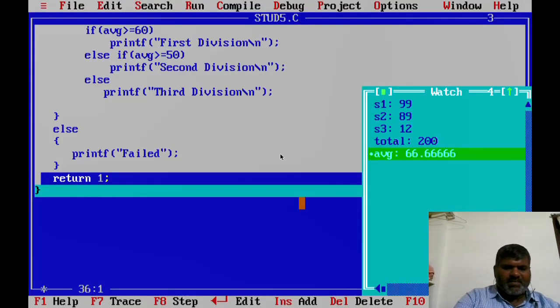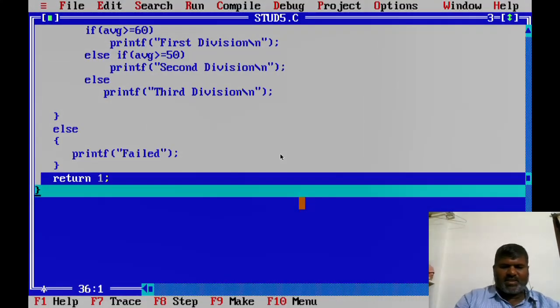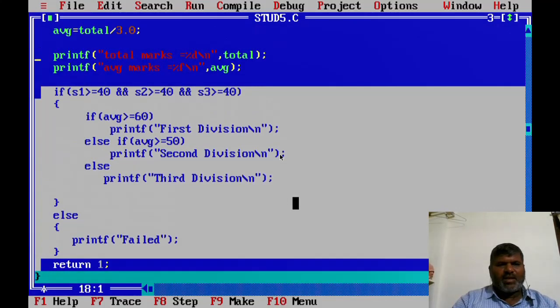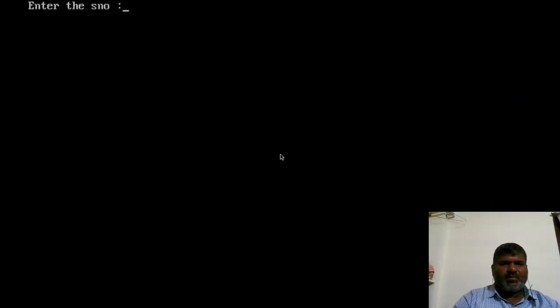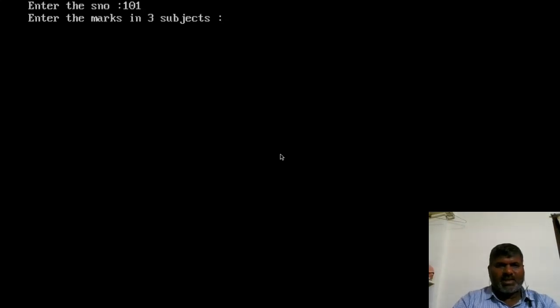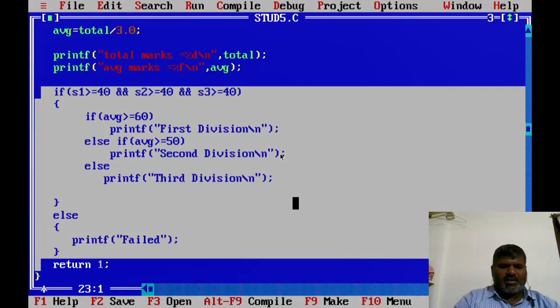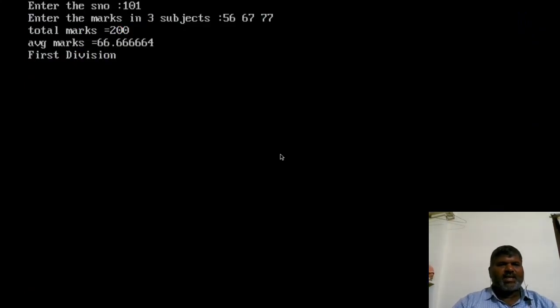Now suppose he has passed in all the 3 subjects, what happens? Then it will enter into this if block, then check for first division, second division or third division. Let me run this program. Enter the student number 101, marks in 3 subjects: 56, 67, 77. Then you can see the result here, it displays the result as first division.